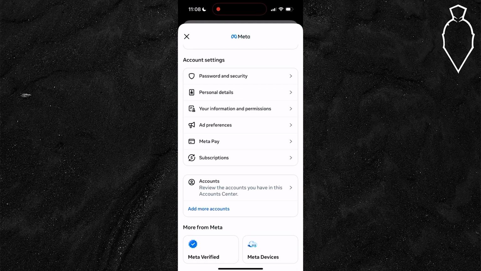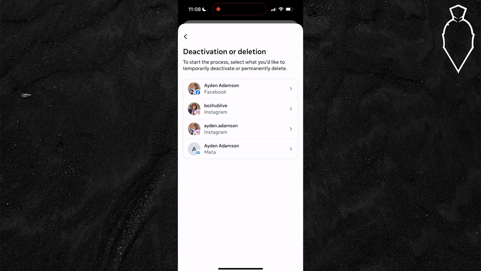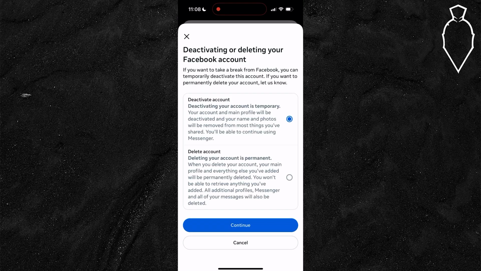From here, go ahead and select Personal Details. After that, hit Account Ownership and Control and then select Deactivation or Deletion and pick whatever account you're trying to delete. In my case, we're going to do this Facebook one and then select Delete Account just like so. This is going to show you a summary of what's going to be deleted. Simply review it and then tap Continue if you're 100% sure.